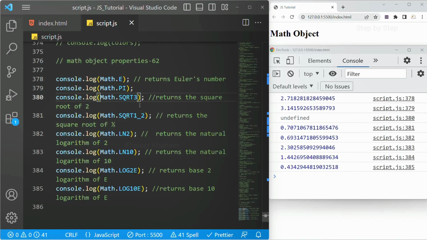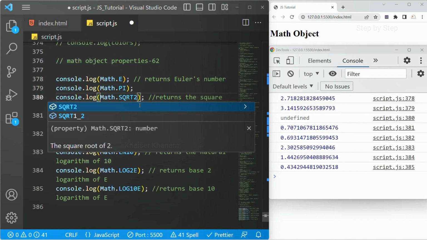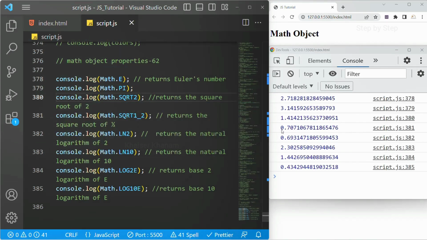We can only find the square root of 2. Now if I write here 6 and save this, for all I will be getting the result as undefined except 2. For 2, I will get the result, square root of 2. And this is going to return the square root of half. Now if I write here 1 by 4 and save this, again I will be getting undefined. As I told you, these properties are constant, and constant things we cannot change. Constant is already fixed. These are static. Static things we cannot change.